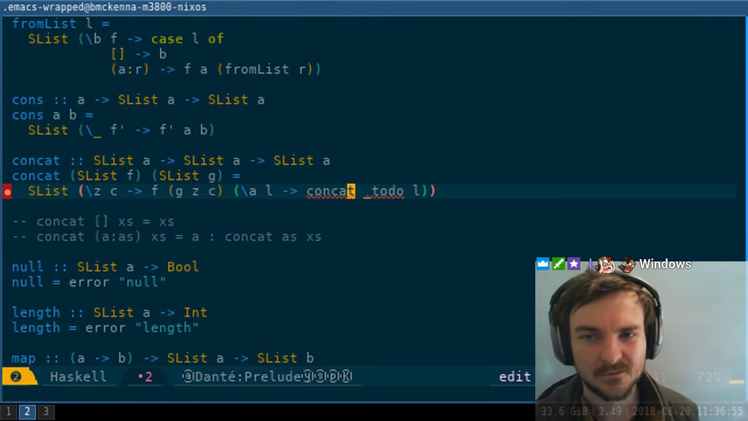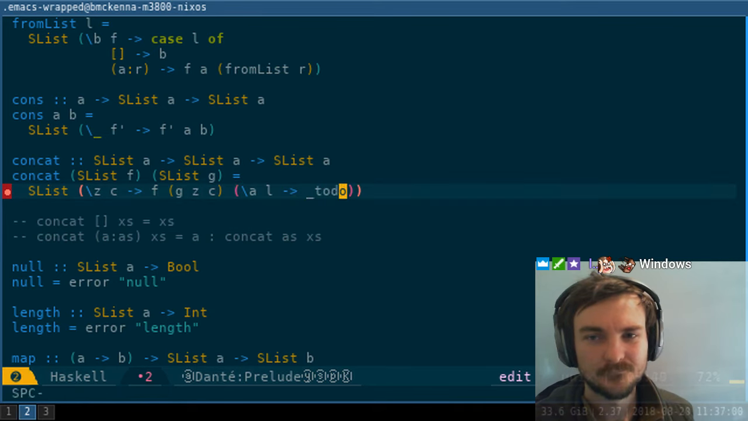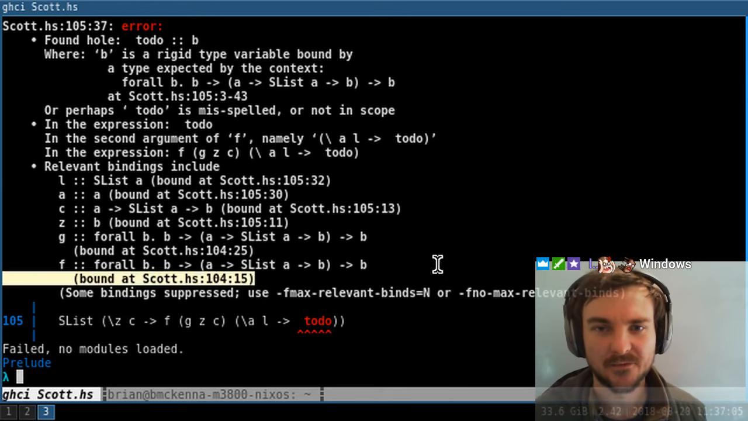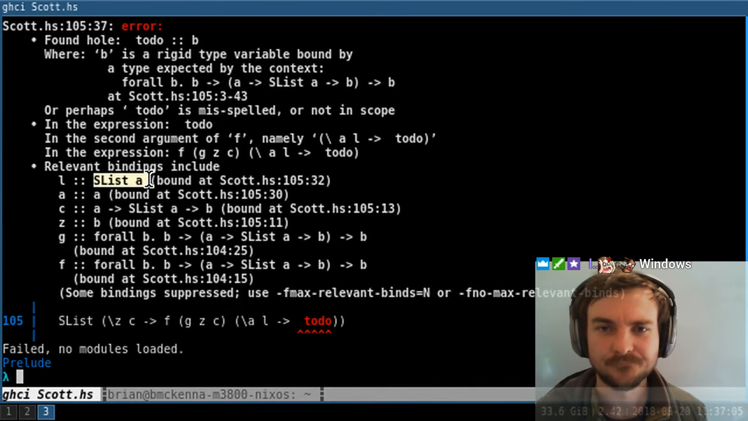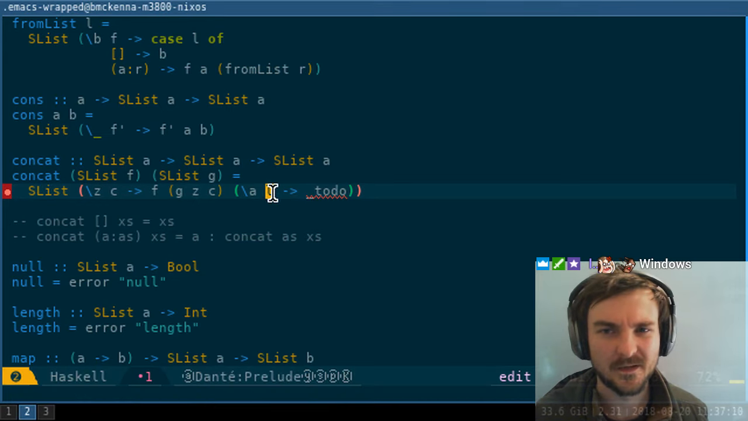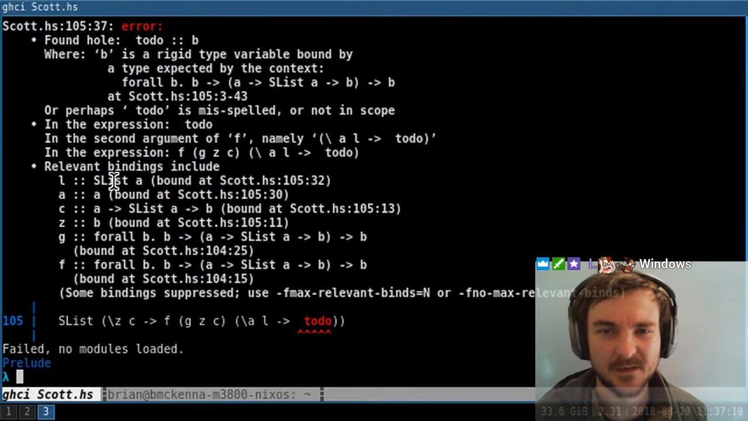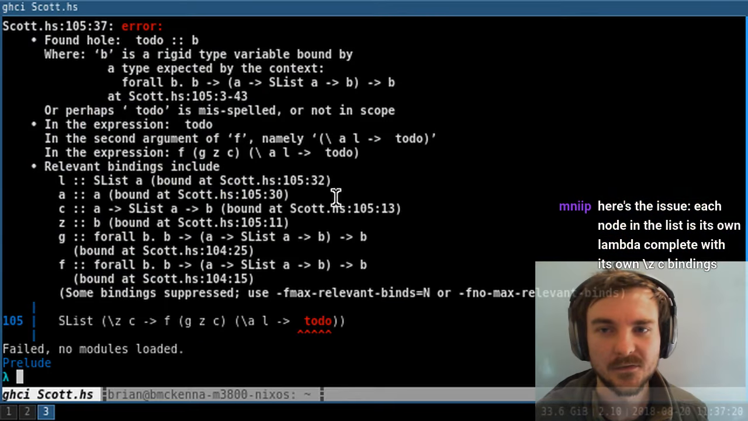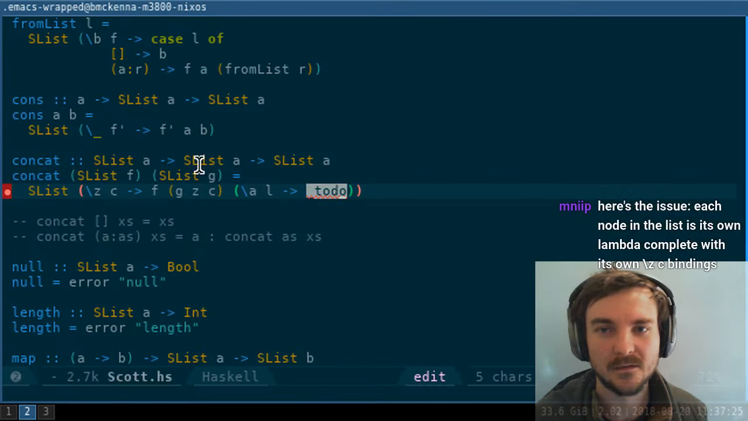So I guess what I'm going to try and do, we'll go back to this. We need to return a B. What we have in scope is all of this. Our L is going to be the rest of the list, and our A is going to be the head. What we need to do is say A is going to be cons onto a concat call with this L and then G.